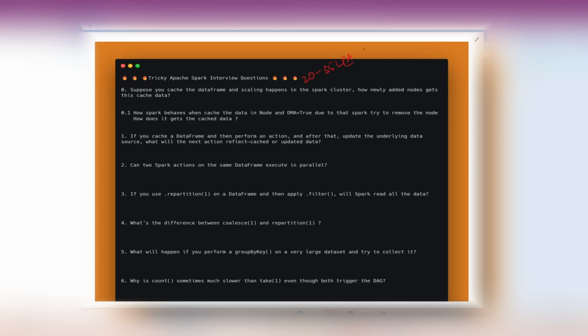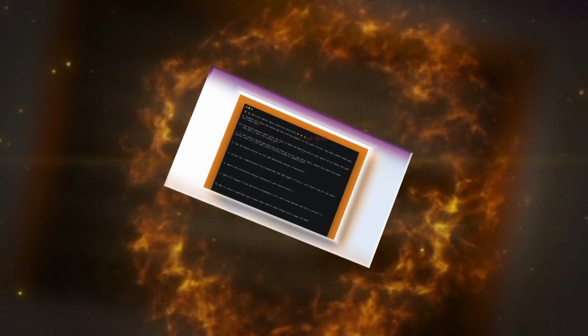Suppose you cache the data frame and scaling happens in the Spark cluster due to dynamic memory allocation, and how do newly added nodes get this cached data, right? The second one, how does Spark behave when caching the data in a node and dynamic memory allocation is true? Due to that, Spark tries to remove the node. How does it get the cached data? Once you remove the node, we lose the node and data, everything, right? So how can we get the cached data? I will answer these two questions at the end of the video. First, let's see the remaining questions.